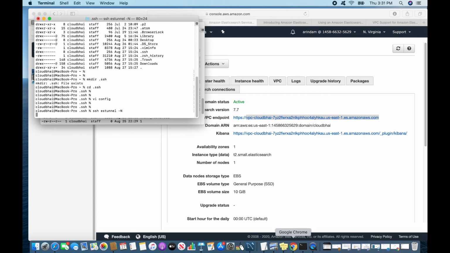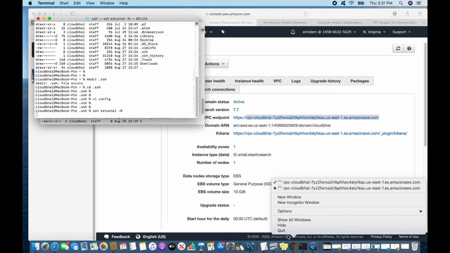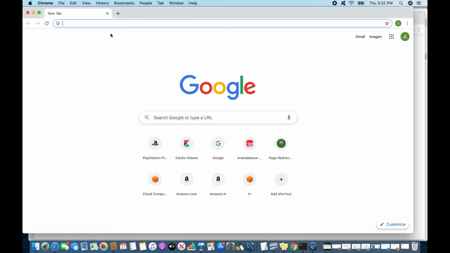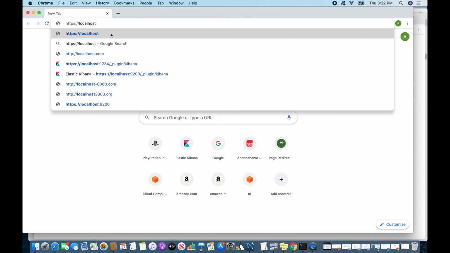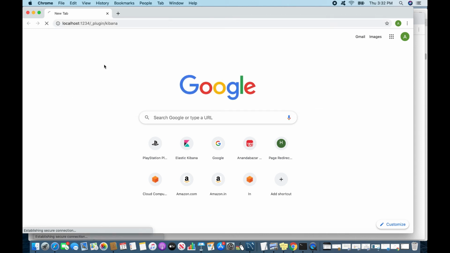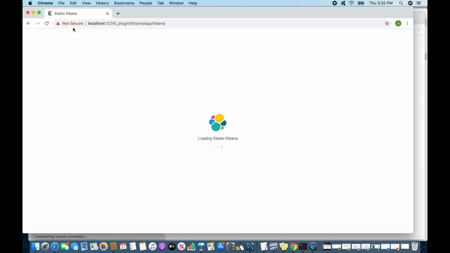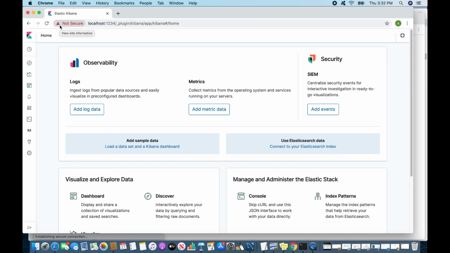And now go to the browser window and use https://localhost. Our port is 1234 and the path is _plugin/kibana. So you can see this is not secure. Sometimes if you use it for the first time, there will be a warning, so you have to accept the warning, then it will open.